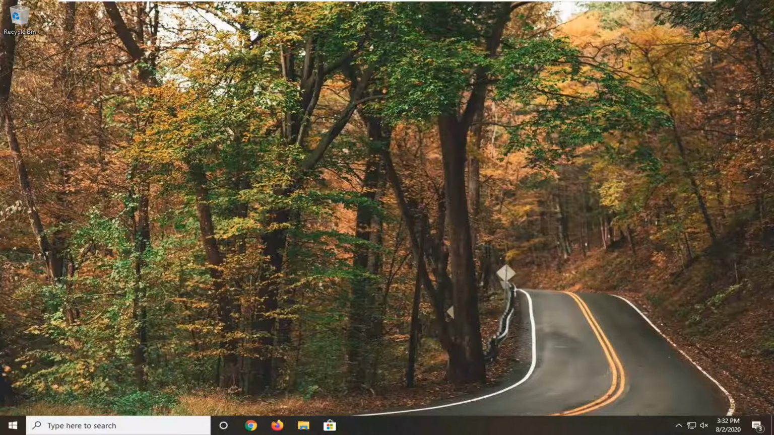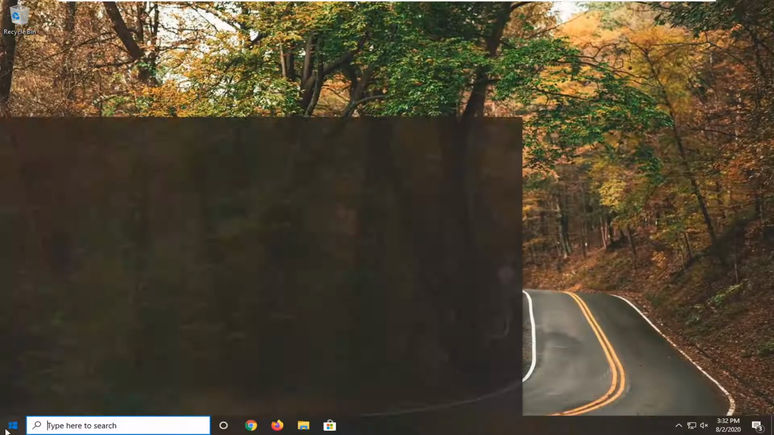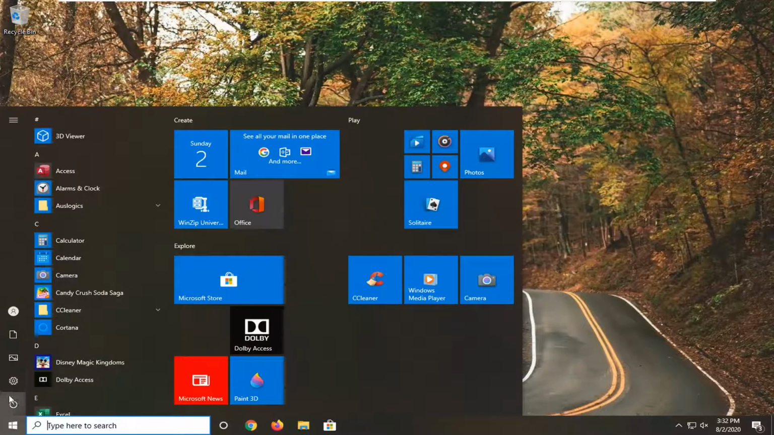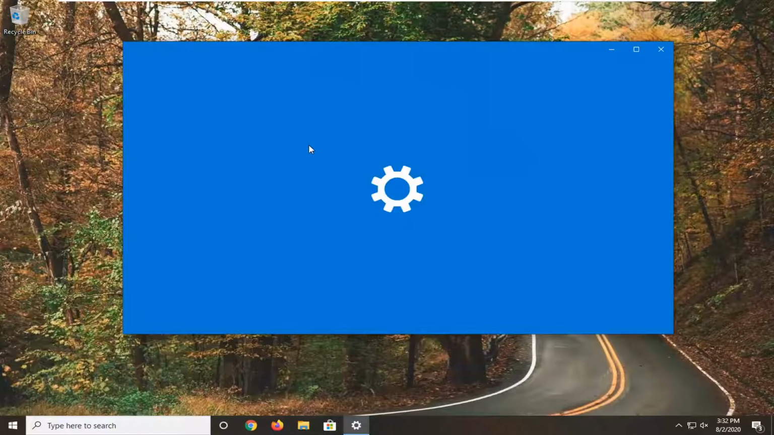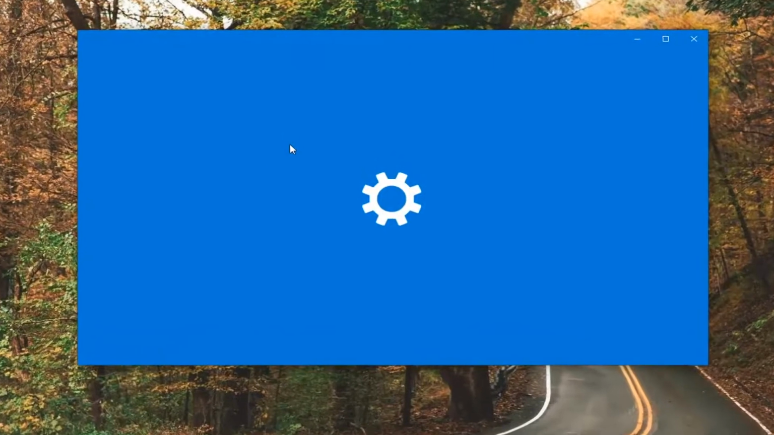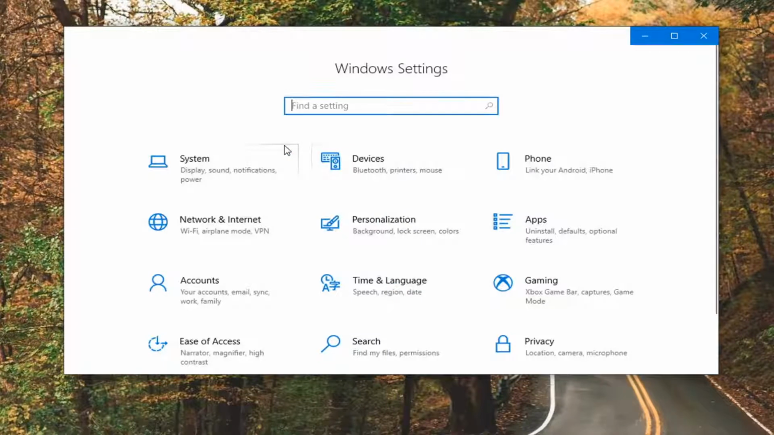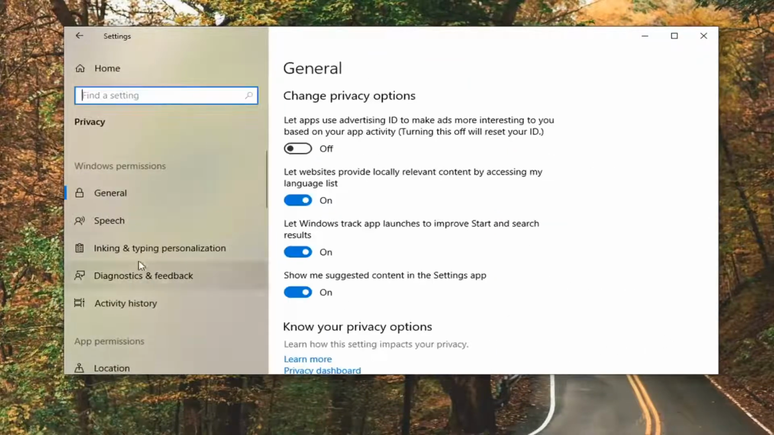So we are going to start by opening up the Start menu, just left click on the Start button one time. Select the settings gear icon on the left side where you hover over it. It'll say settings, so go ahead and just left click on that. Select the privacy tile. And then on the left side, you want to go ahead and select where it says background apps.